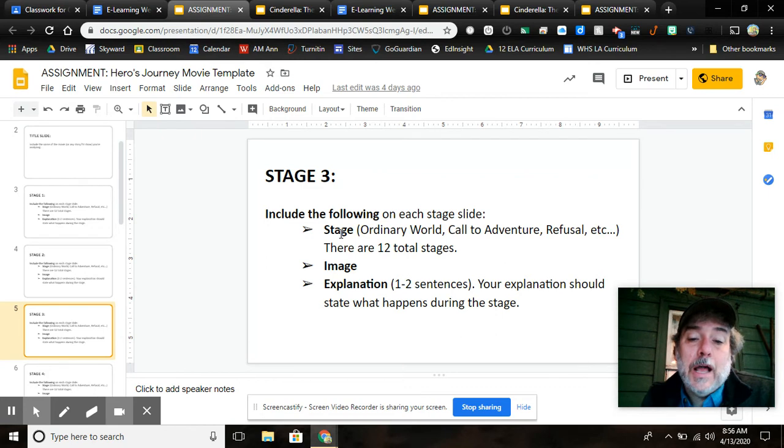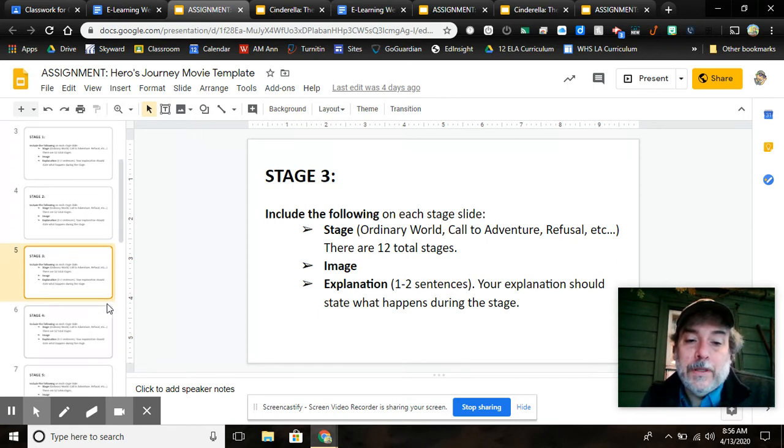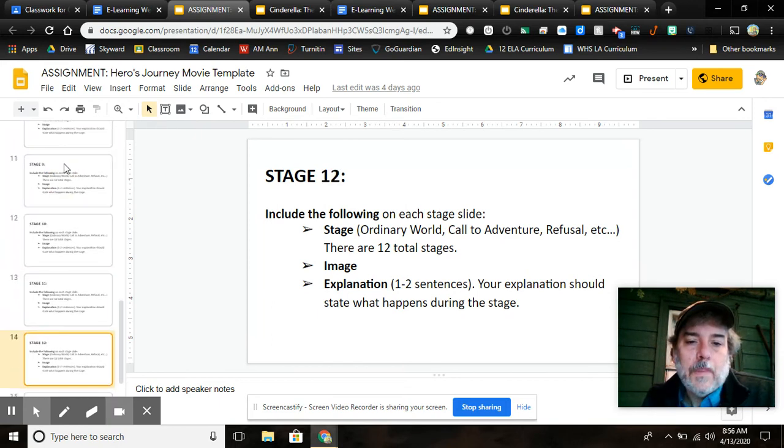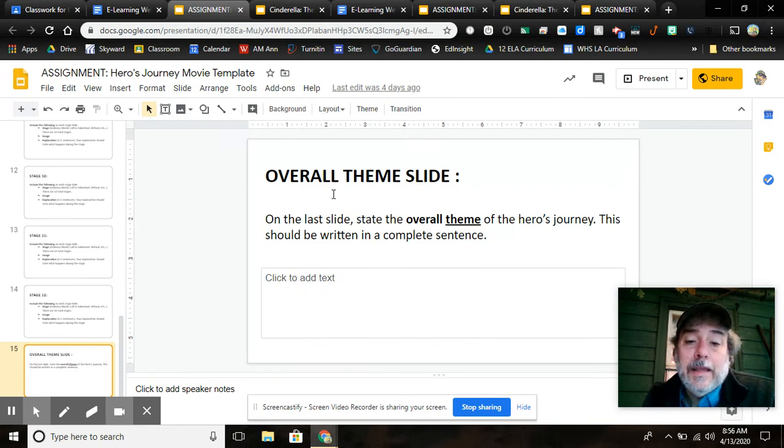And each stage slide will include identifying what that particular stage is, and then come up with an image or a video or some sort of visual thing that connects that stage from your movie to the monomyth structure, and then an explanation, just a sentence or two describing what happens during that stage. So you'll go through all of the different stages. And then the last slide, again, I would like you to identify the theme of your movie. And it's just a sentence or two. And that will be included directly on the slide.